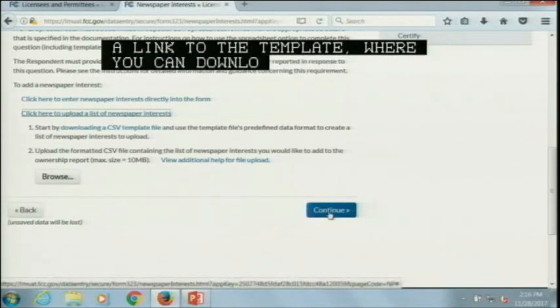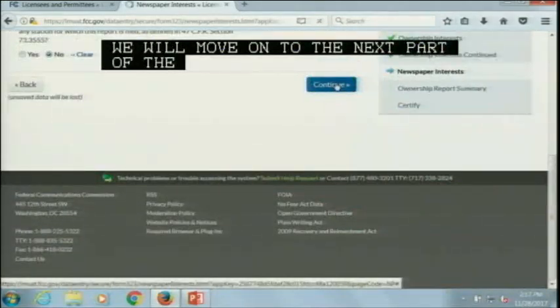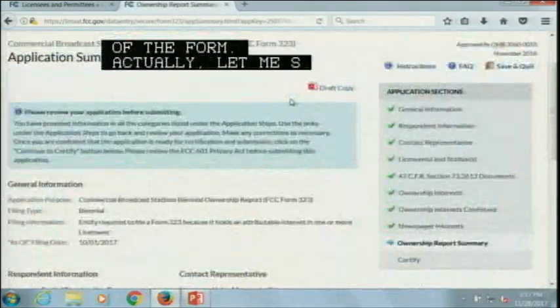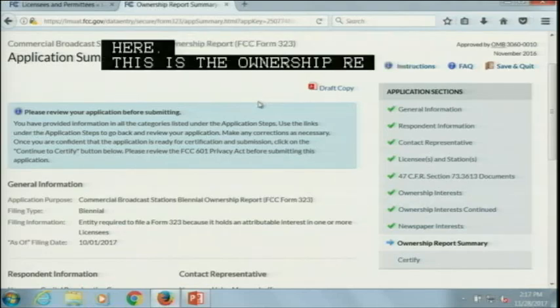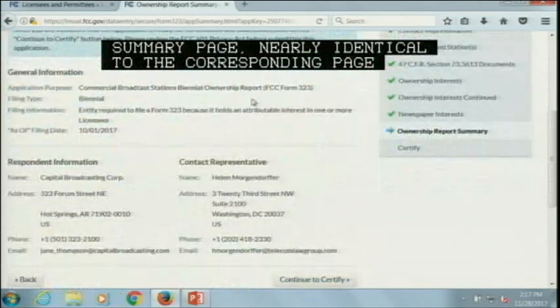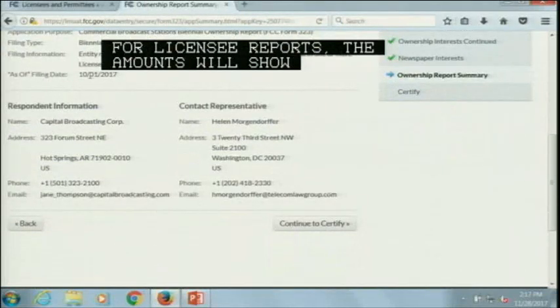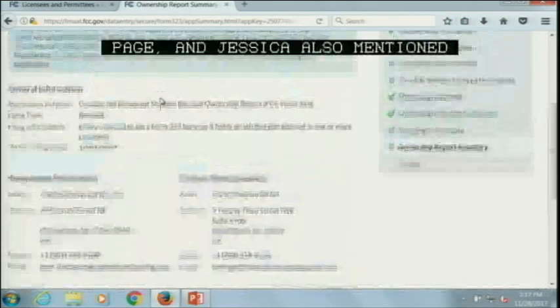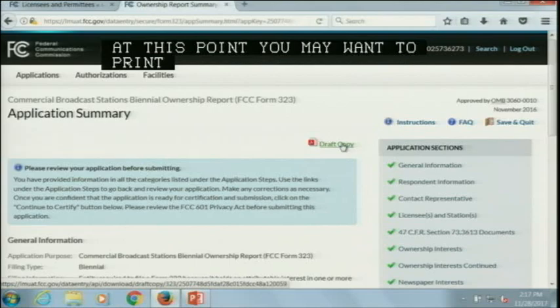So we're going to move on to the next part of the form. Actually, let me select No here. And all right, this is the ownership report summary page, nearly identical to the corresponding page on the new form 323E. For licensee reports, fee amounts will show up on this page, and Jessica also mentioned that previously. And at this point, you may want to print the draft copy, which you can do by clicking this link right here to download it, and review it, or send it to your client for review prior to filing.